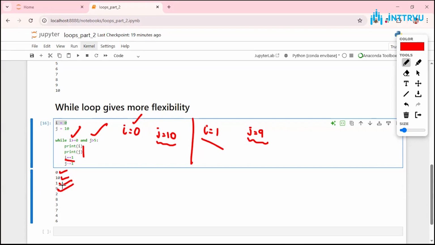Now, this is going to go on and on and on until one of these is false. And if you think about it, j greater than 5 is gonna be false at some point because you're decreasing the value of j, right? So j is gonna be equal to 5 at some point, and at that point you're going to come outside of the loop, right?